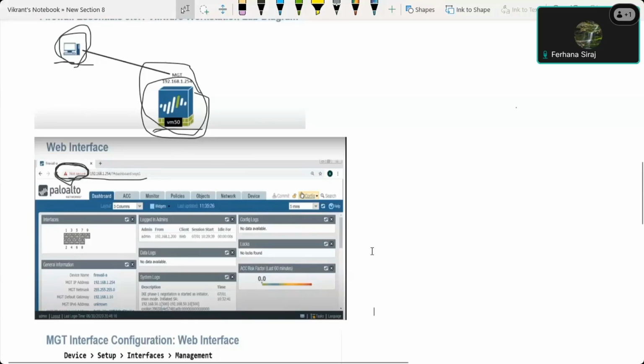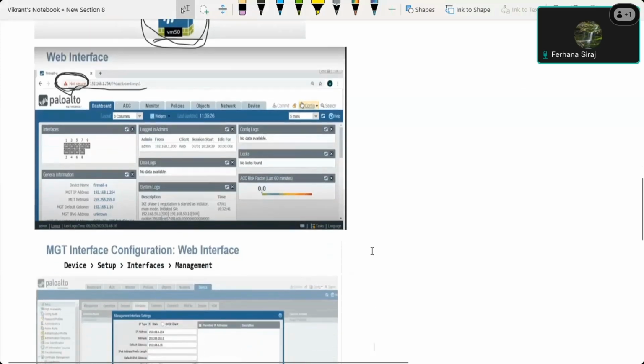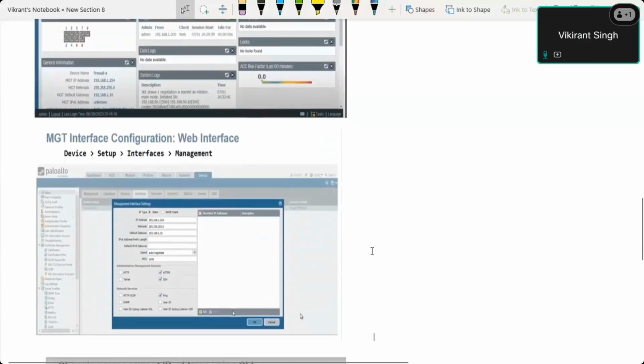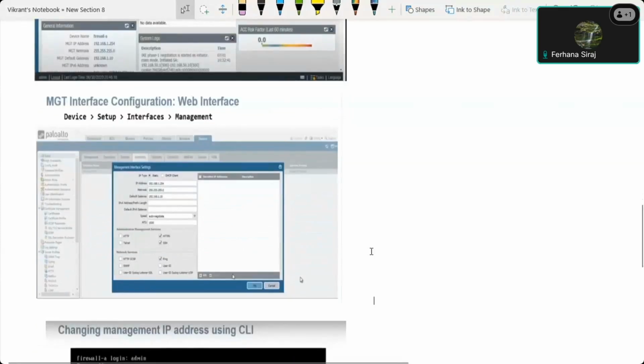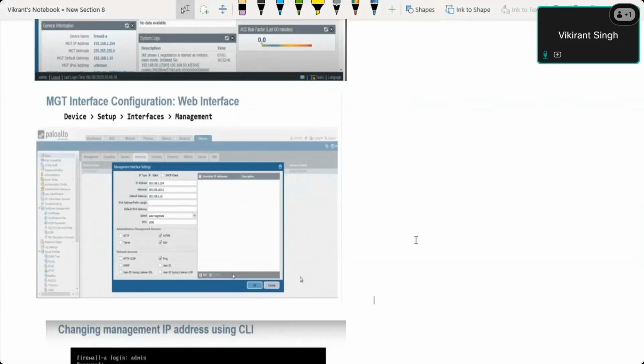Okay, got it. Any question? No, that's good. So I told you, we have a lot of configuration in management only. Before going to any other configuration, we need to have management configured properly. We need to configure management by going to Device, then Setup.